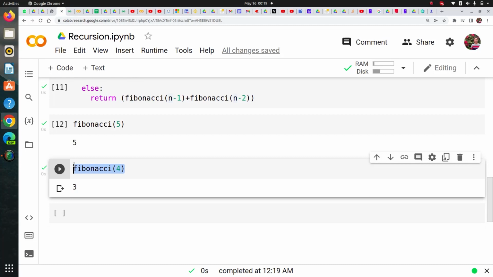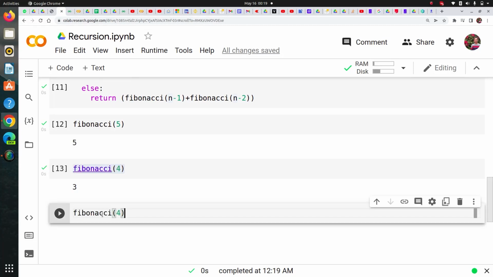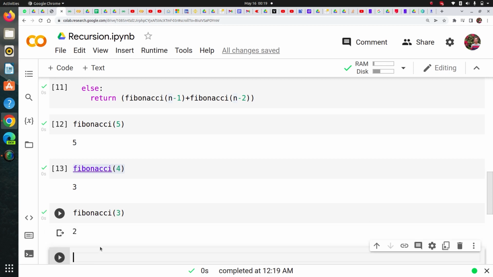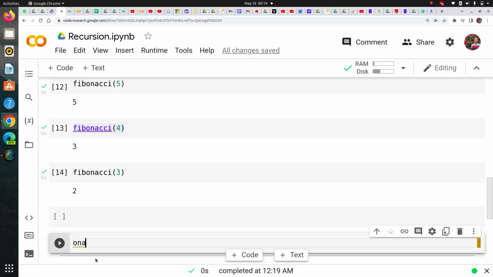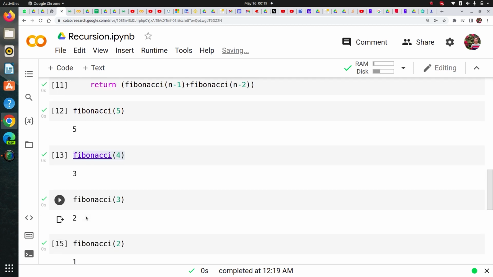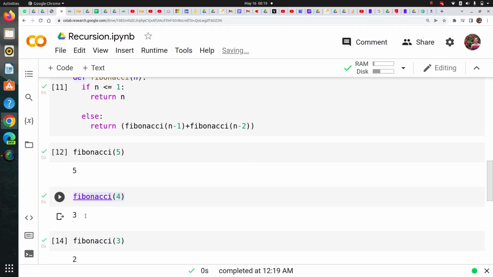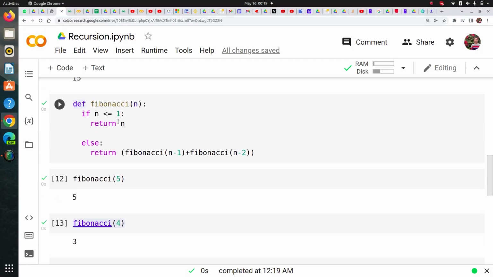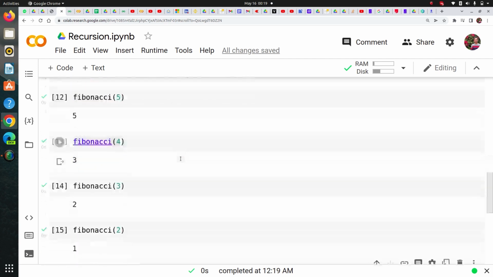Okay, let's check again for all the cases. Let's say for 3, and let's check corner cases also. It's good to test all the corner cases just to see if your function is working fine or not. Now let's check for Fibonacci 1 also. In the case of 1, it will return 1. And in the case of 0, it will return, let's check.